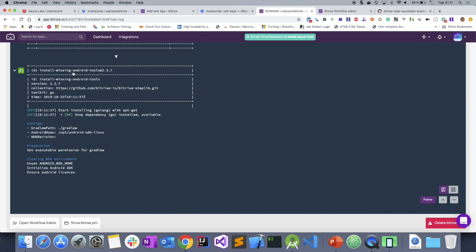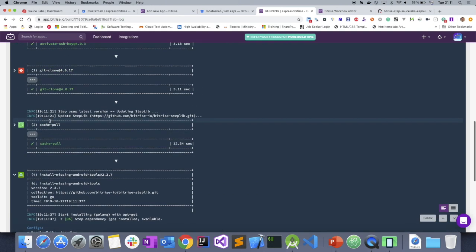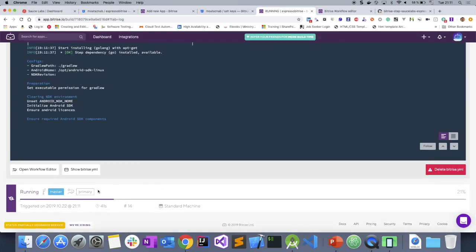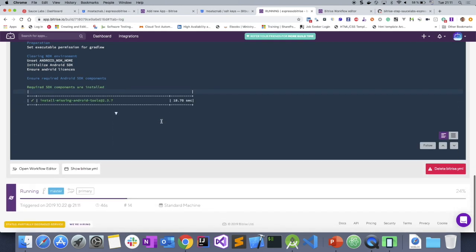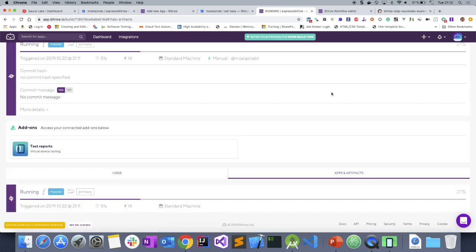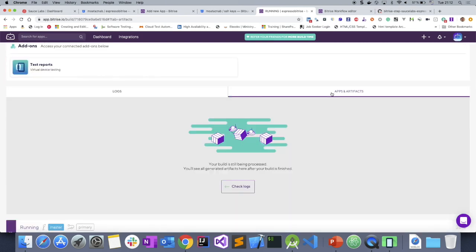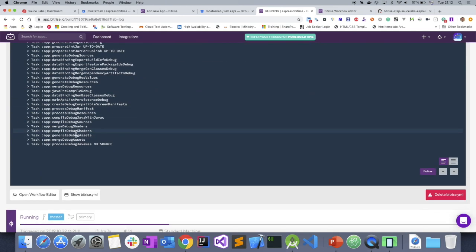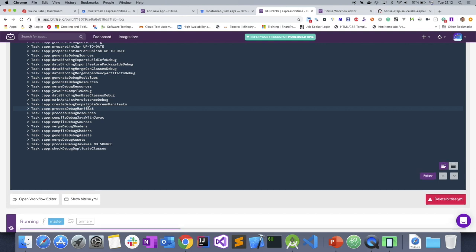So we are now installing, so we are caching, git clone, we are installing missing Android tools. So it will start, and now this is the build start in the master branch with the primary workflow. Now this one is finished. And here we will get at the end our apps and our artifacts, for example, test result or our APK, and we can download from this link, or we can also send it to SourceLab. So here, we are now starting to build our application because it's Gradle, and start building in Gradle tasks.